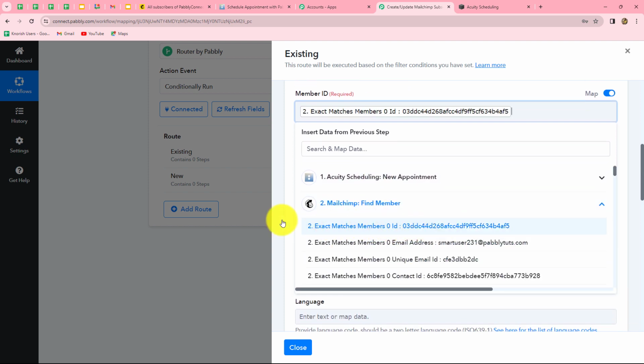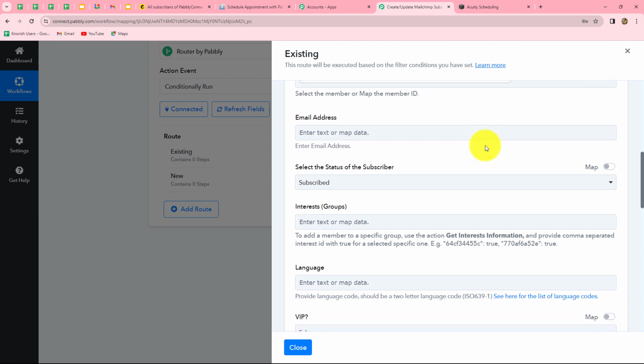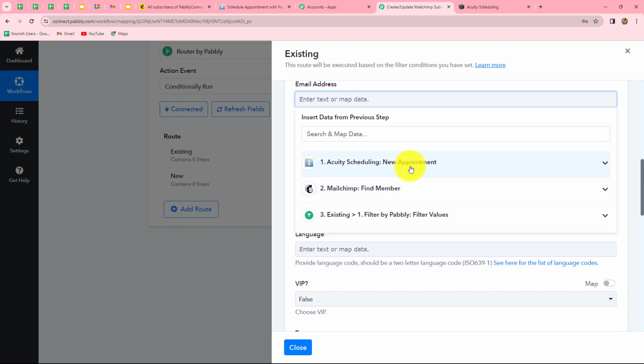This is the member ID, we have mapped it. So once again, because we have mapped this ID, it has become dynamic. So this means that it is going to change with each and every response now. Now the next is the email address. So we will map the email address as well.